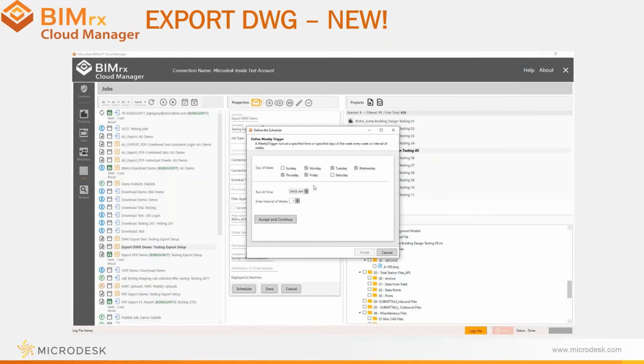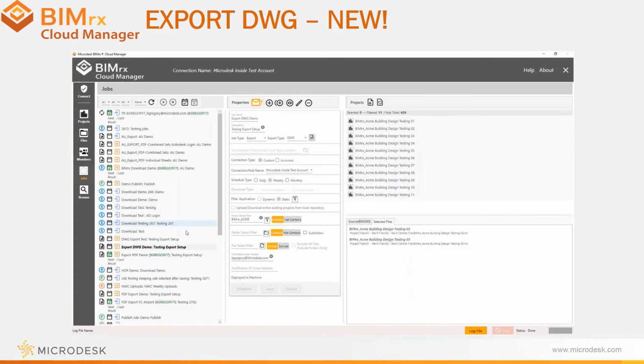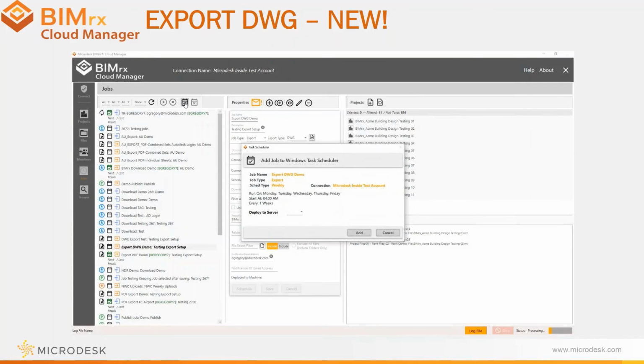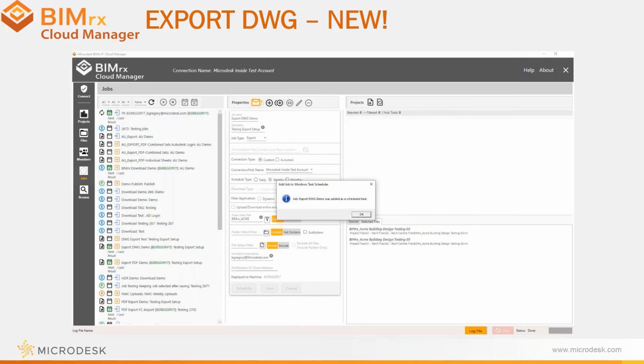Finally, I'm going to schedule the job and it's going to run every weekday at 4 a.m. I then save this job and I'll deploy it, and I can deploy it to a network server if my computer is going to be off at the scheduled time, or I can run it on demand from my computer. And there you go. That's how we set up an Export DWG job in BIMrx Cloud Manager Pro 2.8.